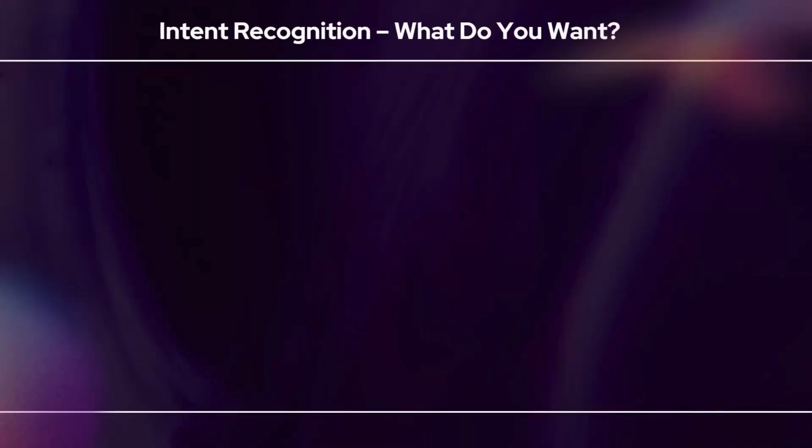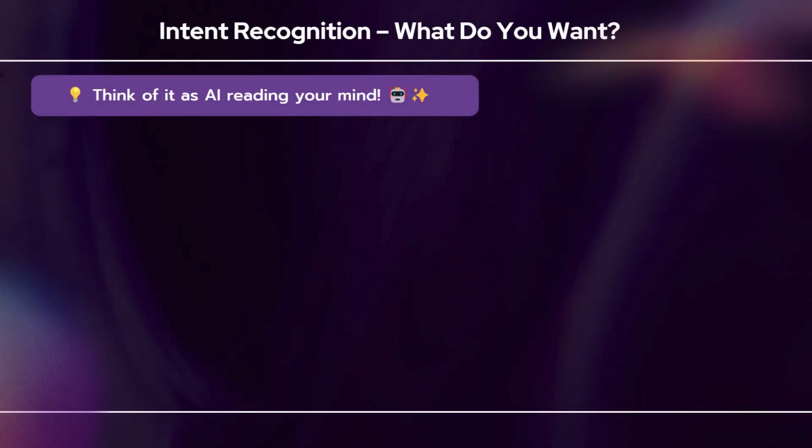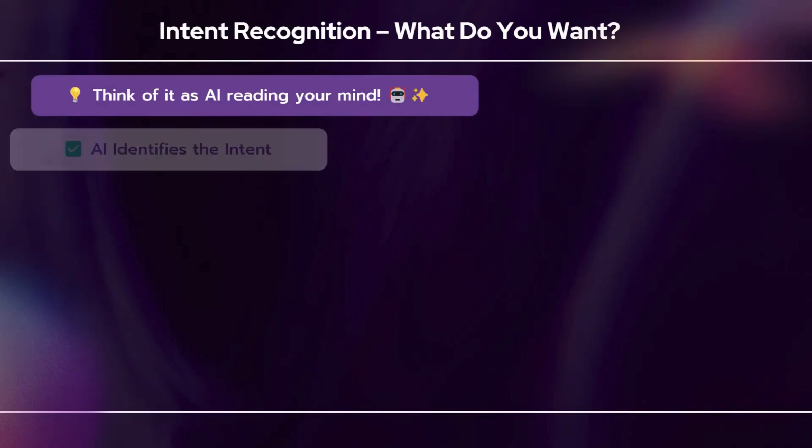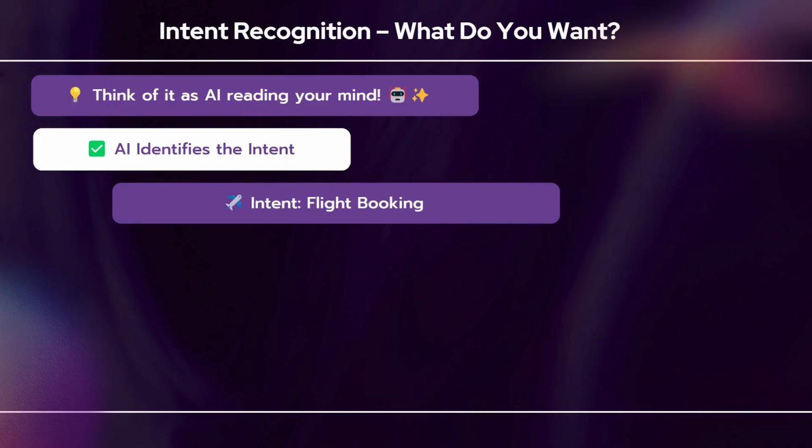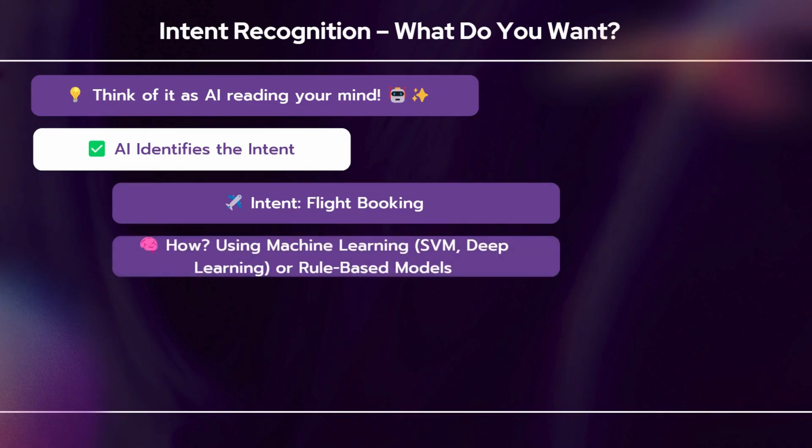In this step, we focus on intent recognition, which is like AI reading your mind. Once the AI processes the text, it tries to identify the intent behind the user's message. For example, if the user says, book a flight, the AI detects that the intent is flight booking. Now, how does it do this? The AI can use machine learning models like support vector machines, SVM, or deep learning, or it can rely on rule-based systems where predefined keywords trigger specific responses.